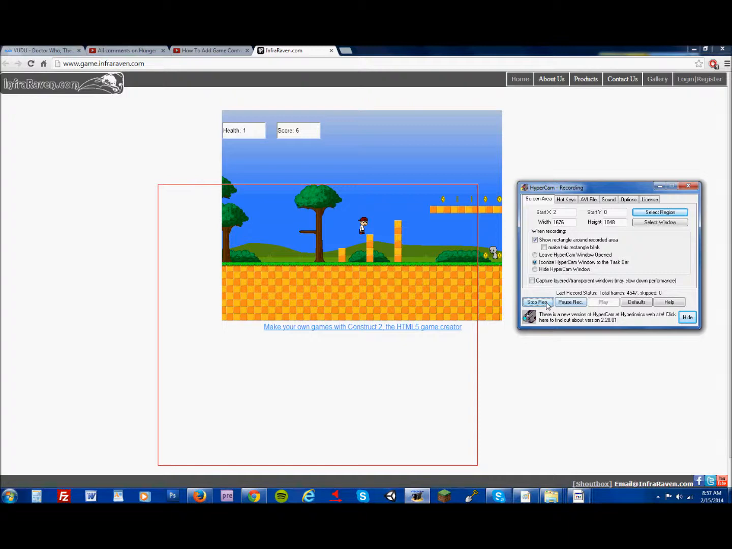Then after that, you're going to make another sprite, not your background sprite. It doesn't matter what size you select before you make it, because you can always change the size.